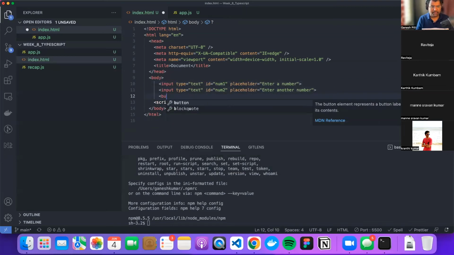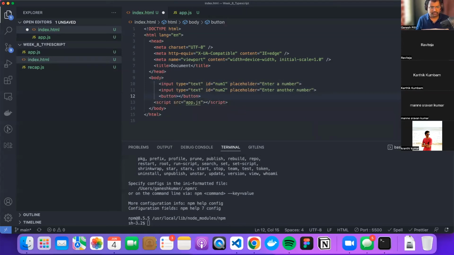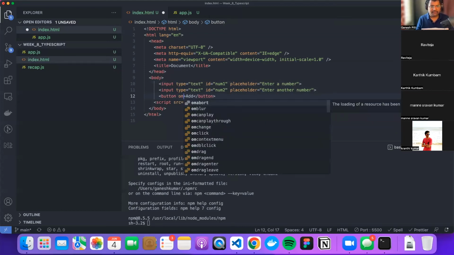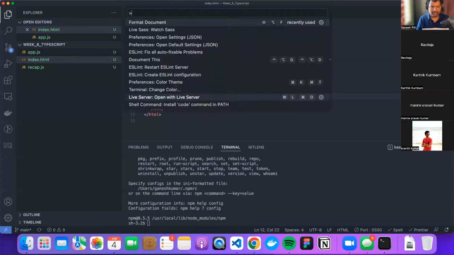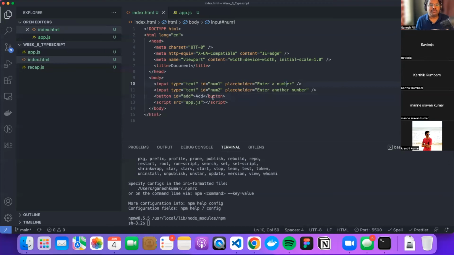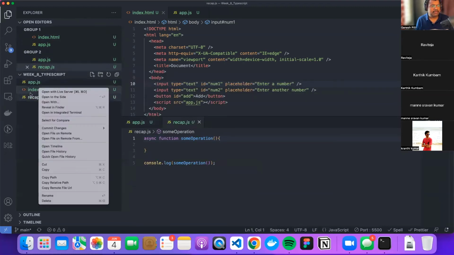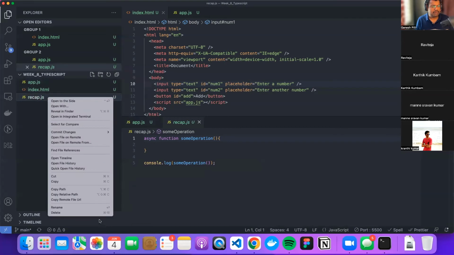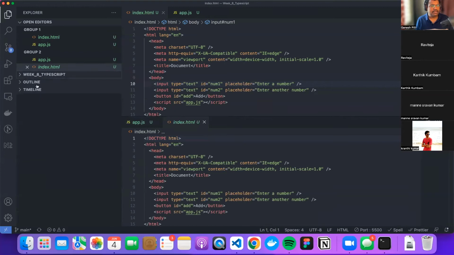Okay, button. So add. My goal is to add these two numbers that are entered there. Okay, ID. I've created my elements, and I just want to delete this because I don't want to confuse. So now we have only these two files.